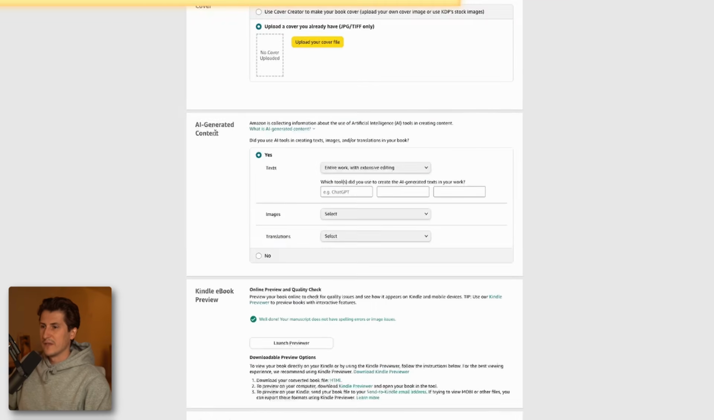And then we have to specify if our book is AI generated. So if you did get your book done with the Urban Writers AI or you made it yourself, you can simply click yes, then specify how much of it was written with AI. So in this case, we're going to go entire work with extensive editing because the Urban Writers is going to, of course, create it with AI alongside a writer, but then they are going to edit it as well. And of course, you can do this with anything else you have, like your images and your translations.